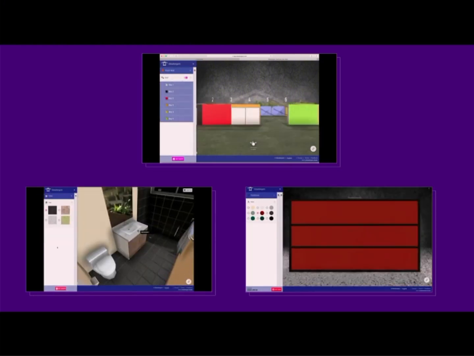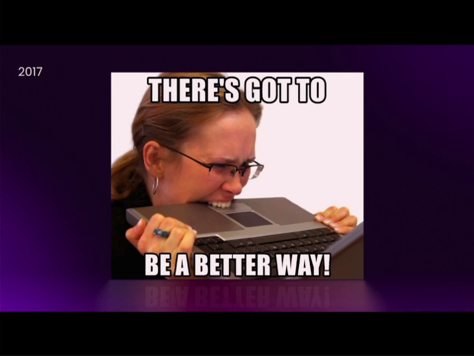So I started to see the bottleneck, and I wanted to make this even more powerful. In 2017, I thought, there's got to be a better way to do this. I want to make more powerful tools, and I also want to extract more information from these 3D models, not just visualize them, but actually create processes from them, maybe some structural analysis, etc.